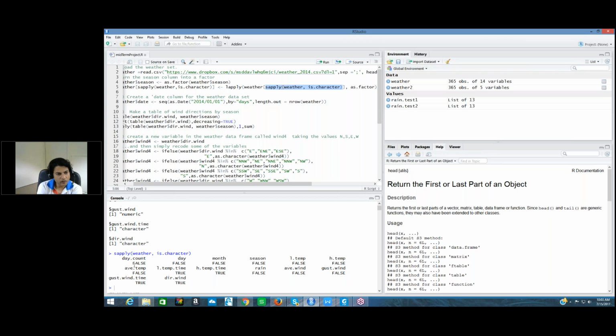What it is doing is checking whether the columns are of type character, and it's returning false and true. Season was a character, but we have already converted season to factor, so it's false. But the other columns which were character, it's testing the condition and returning true. So it's true for temperature.time, gust.wind, gust.wind.time, direction.wind.time. So now it's telling me which columns are of type character, right? So now I know is apply.